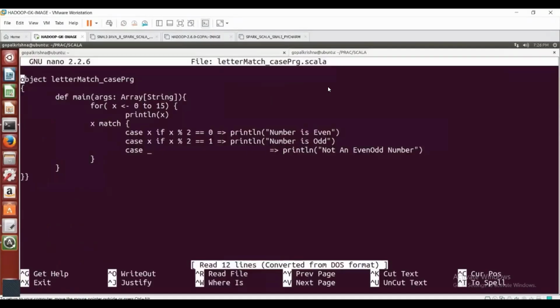Next, letter match case program dot scala. So what is there? Here 0 to 15, this is a range collection; we will call it a range, inclusive. Range 0 until 15 means 15 will not be included, up to 14 only. 0 to 15 means all the elements 0, 1, 2, 3, 4 up to 15 will be printed. A range only we are providing. Now println x, so all the elements we are getting.